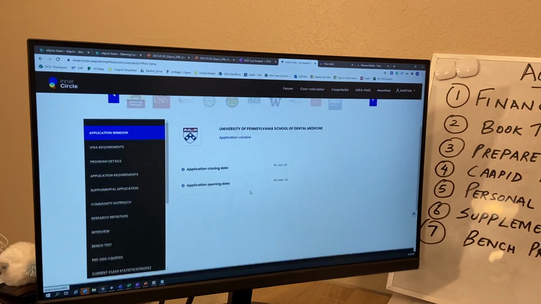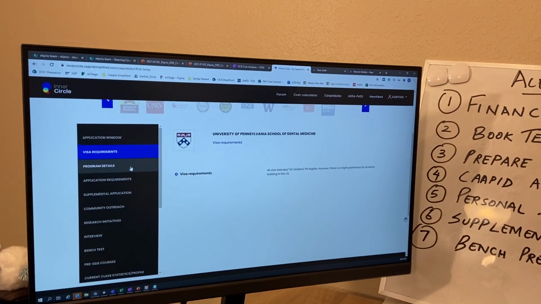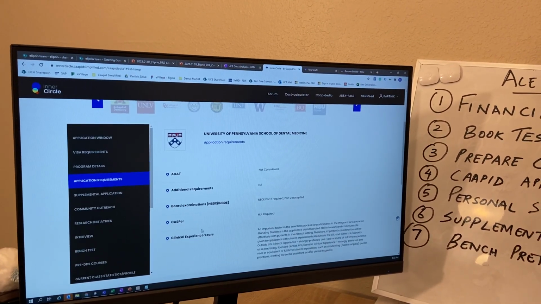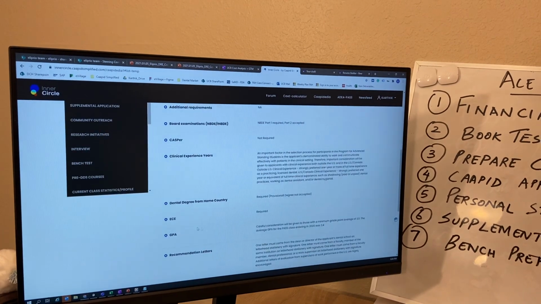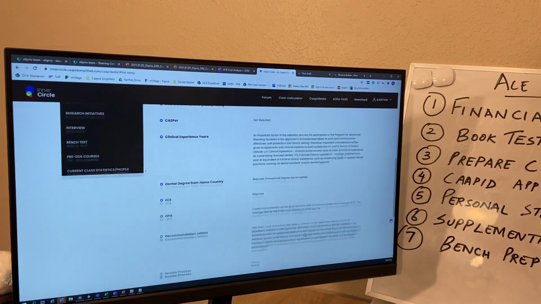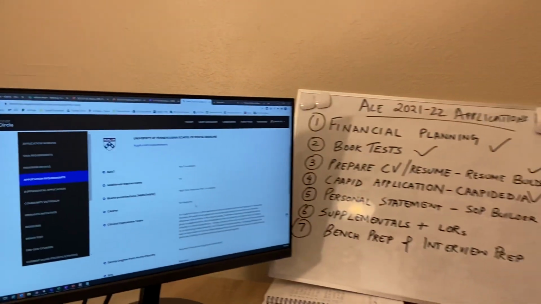If you want to apply for University of Pennsylvania, you can find out if they have any visa requirements, and then you go to application requirements and you'll see which exams they require, do they have any clinical experience, all of those. And you can also find out how much you have to pay for it. So you have pretty much everything you need to apply for a school.